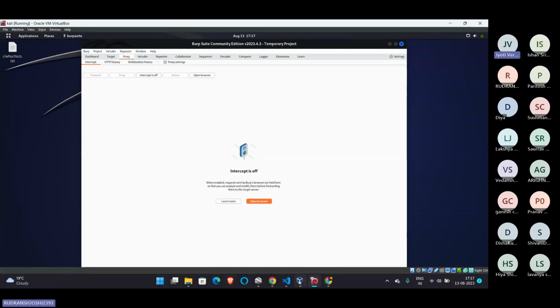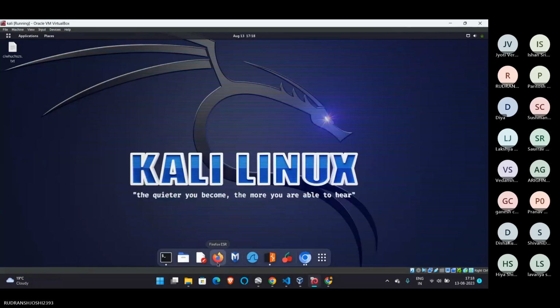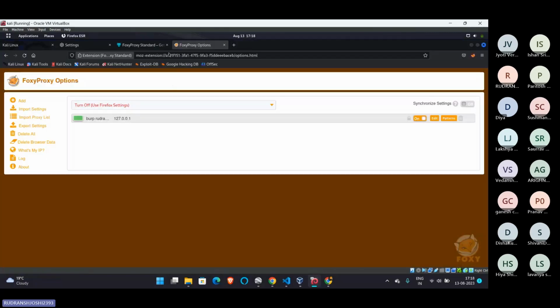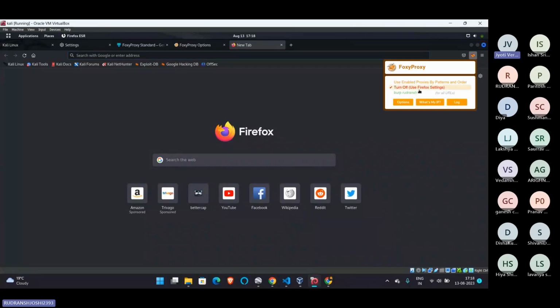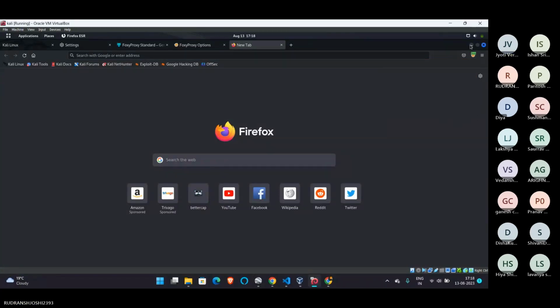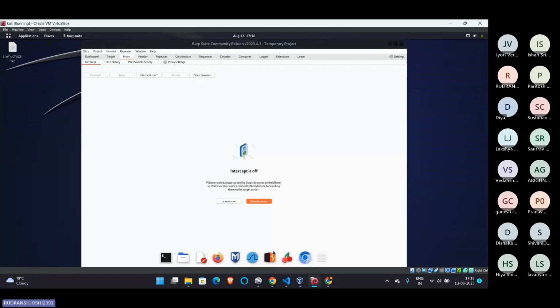I'm on my Firefox. Open the FoxyProxy extension and click on Burp, that green option. Done. Then go to your Burp Suite and turn on the intercept. Yes, turn it on. Now go to your Firefox.